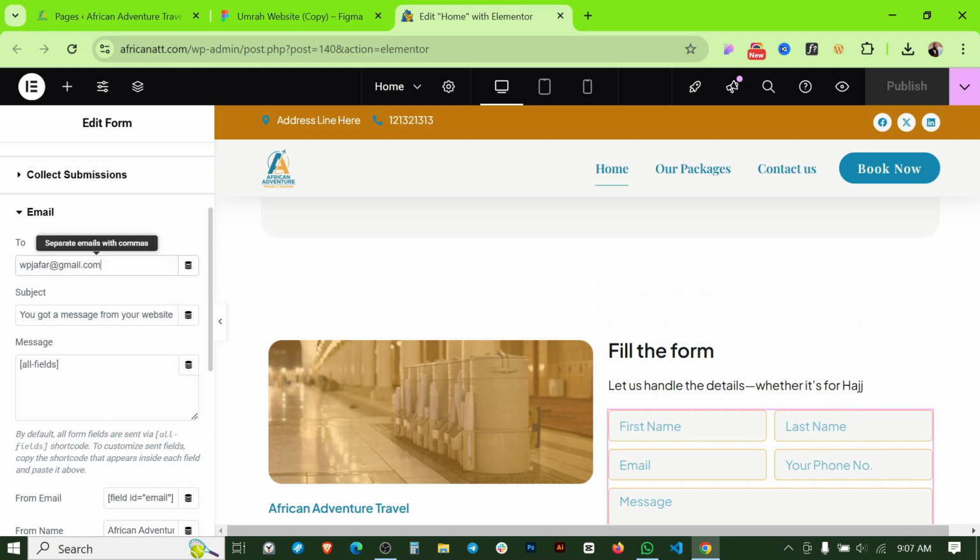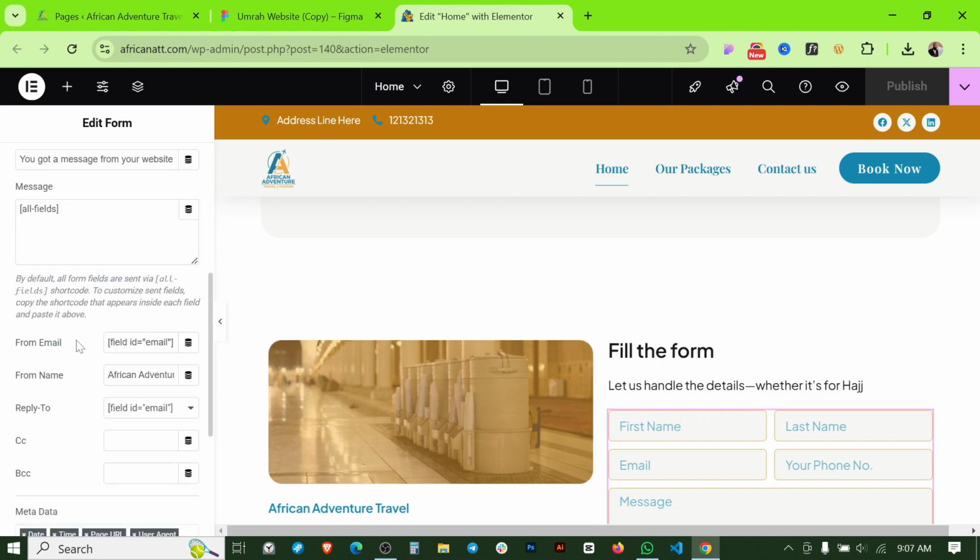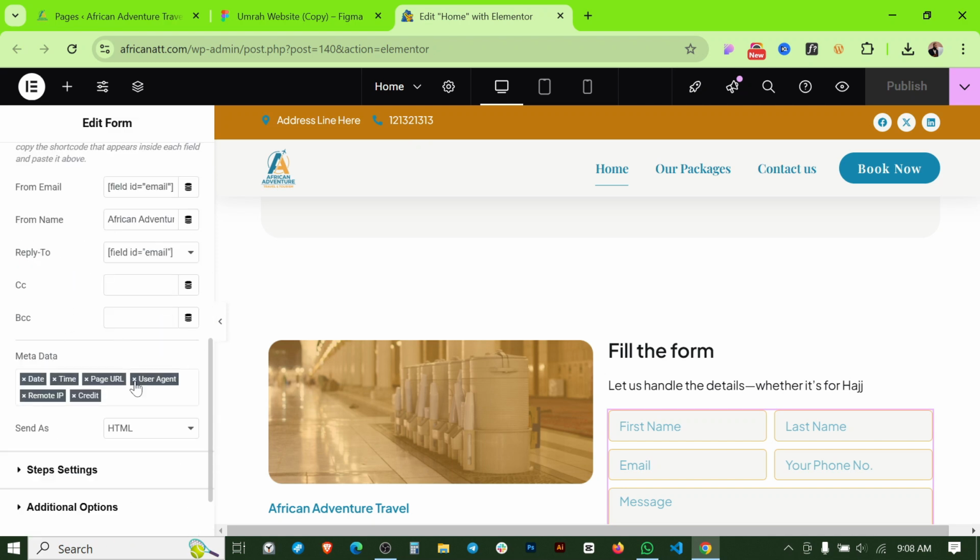Or my recommendation is for you to first create a webmail and put this webmail here, and use an SMTP plugin to configure this email, because sometimes in the local Gmail, you cannot get the notification from your website form. So there is a tutorial on how you can set up SMTP in your website. So you can watch the tutorial.